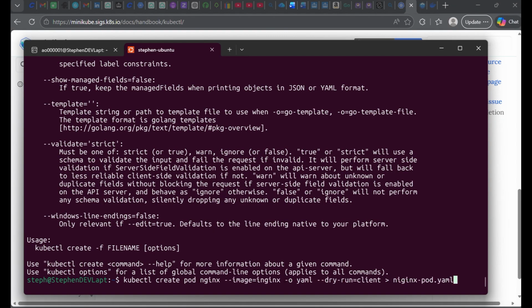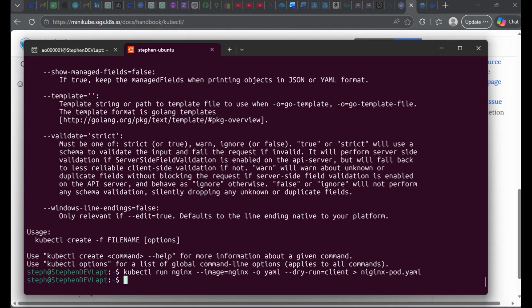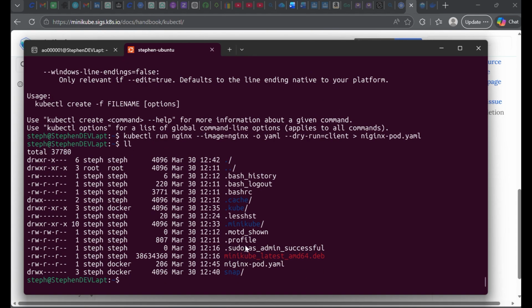So instead of saying create, I'm going to remove that, save, run, and I need to run nginx. The nginx here is the name of the pod I need to run, and the image is going to be nginx, not engines. So if I try that again, now that is successful. So if I go to this directory again, I can see that the nginx-pod.yaml has been created.